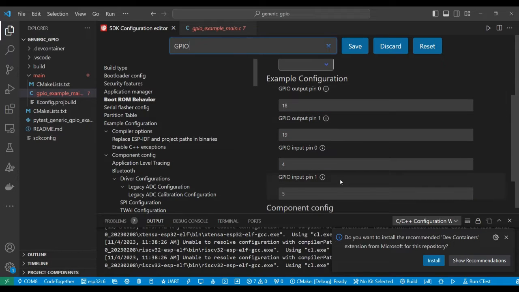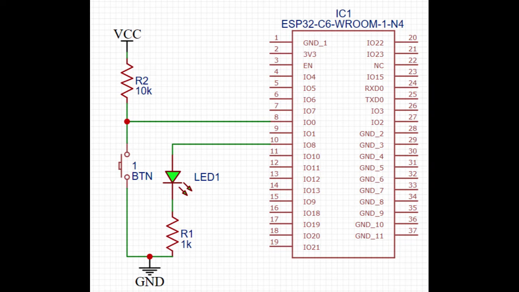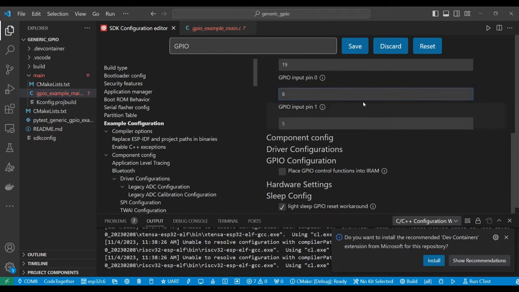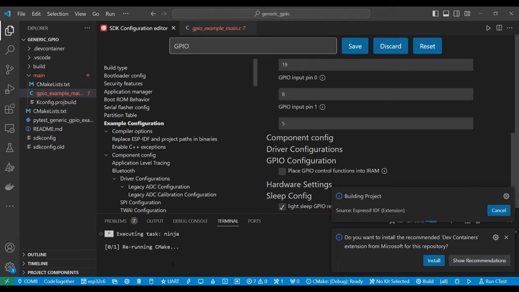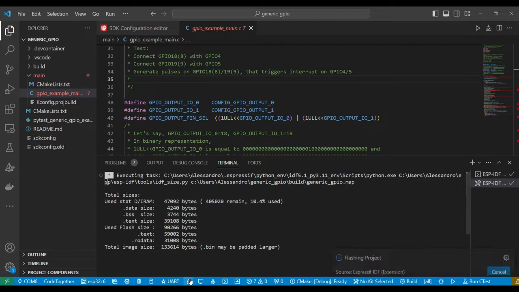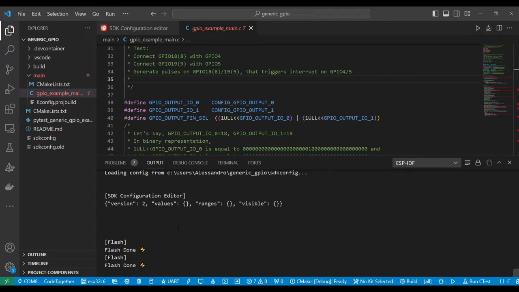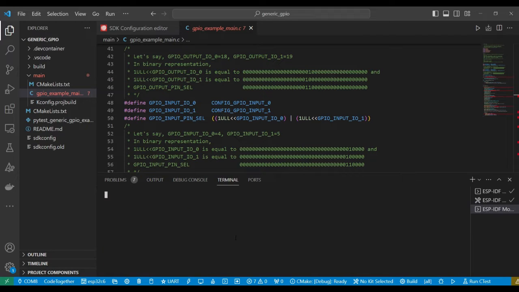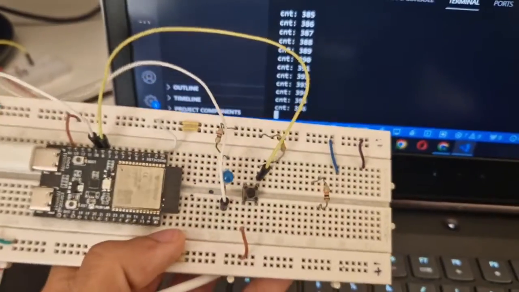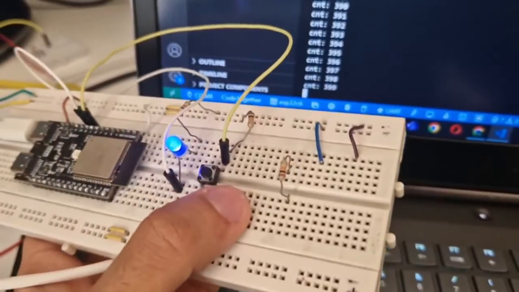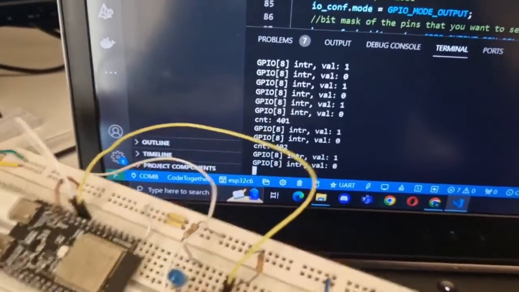Here you go. Here you can select output and input pins. In my case, I care about this and this because I'm using one button and one LED. I hit save, then build. The build has finished. Now flash the device, make sure to select flash method UART. I flashed the device, so let's start the serial monitor. As you can see, I flashed the ESP. And now when I press the button, I can see the output on the serial monitor.